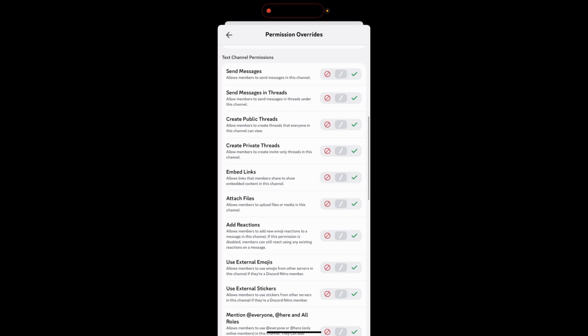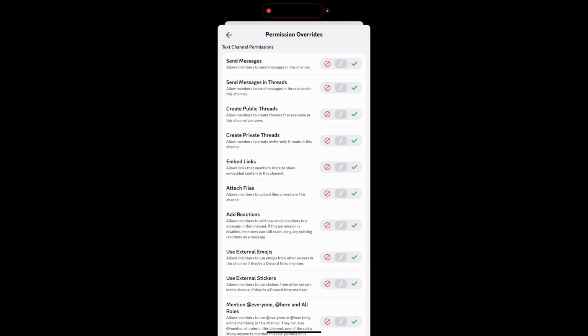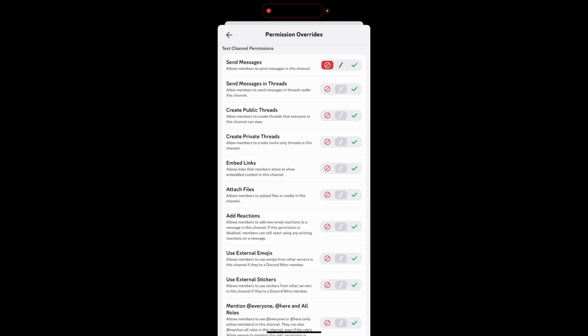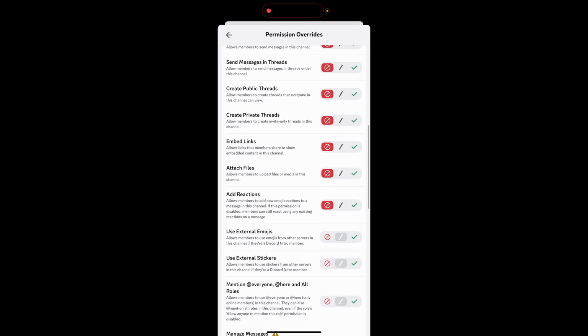So scroll down to text channel permissions, and here we can see send messages. You want to click on the red circle, send messages in threads. We don't want them to do that. Public threads, no. Create private threads, no. And basically go down and remove access for everyone to message and use these features.